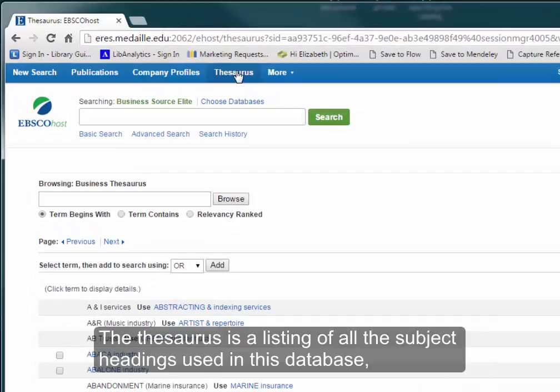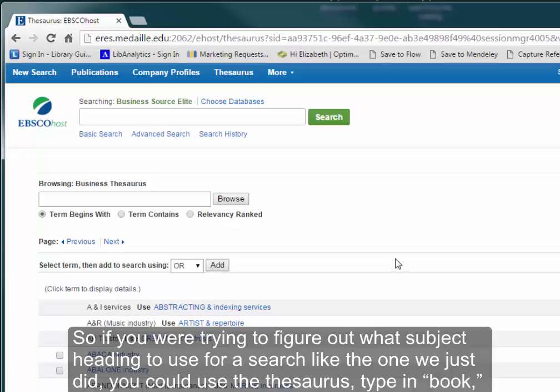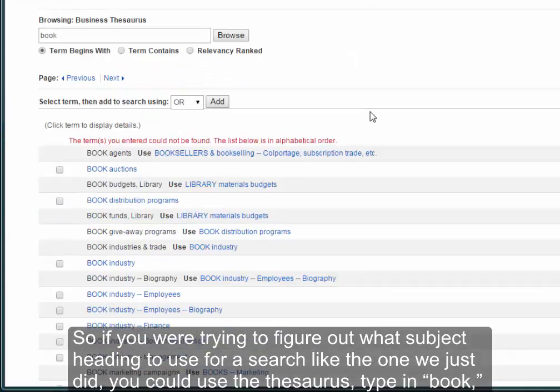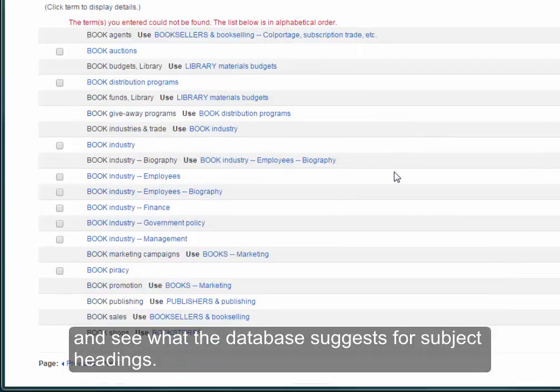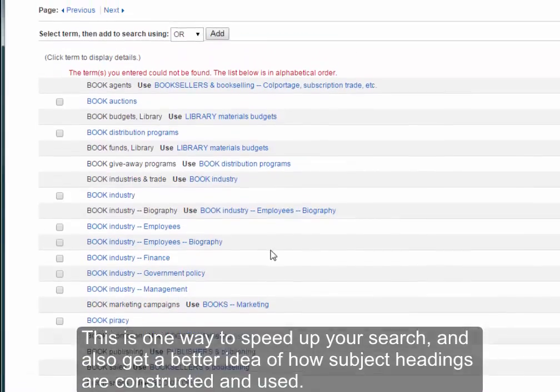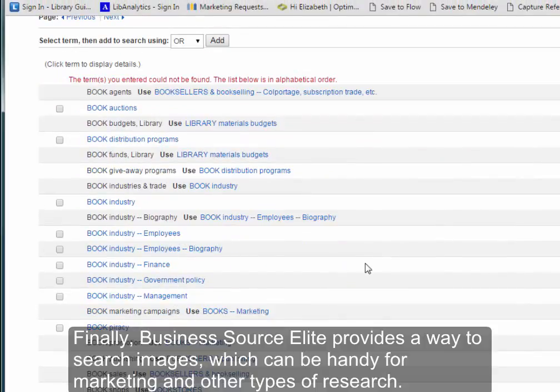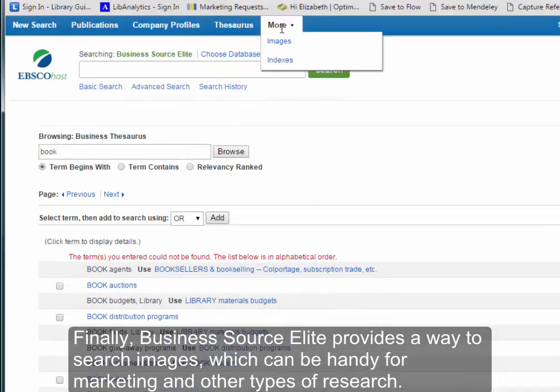The thesaurus is a listing of all the subject headings used in this database with suggestions for many commonly searched terms that are not subject headings. So if you were trying to figure out what subject heading to use for a search like the one we just did, you could use the thesaurus, type in book, and see what the database suggests for subject headings. This is one way to speed up your search and also get a better idea of how subject headings are constructed and used.